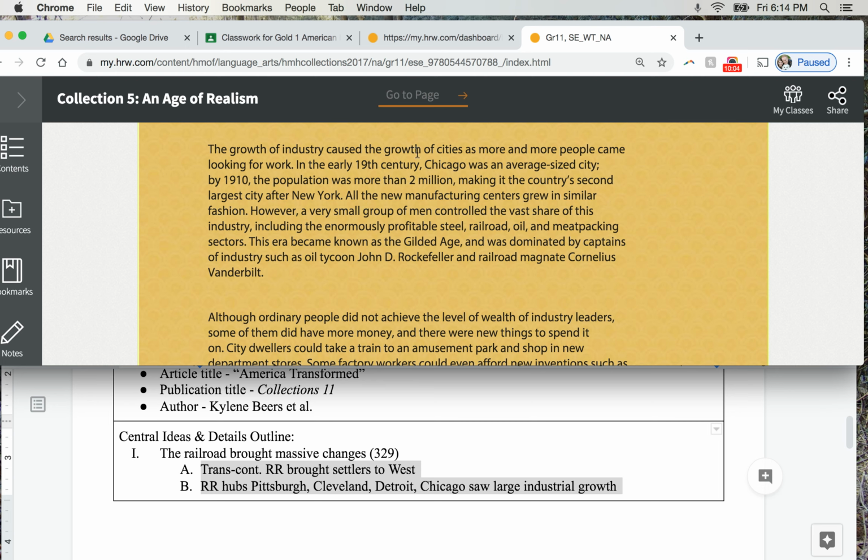The growth of industry caused by the growth of cities as more and more people came looking for work. In the early 19th century, Chicago was an average-sized city. By 1910, the population was more than 2 million, making it the country's second largest city after New York. All the new manufacturing centers grew in similar fashion. However, a very small group of men controlled the vast share of this industry, including the enormously profitable steel, railroad, oil, and meatpacking sectors. This era became known as the Gilded Age and was dominated by captains of industry such as oil tycoon John D. Rockefeller and railroad magnate Cornelius Vanderbilt.